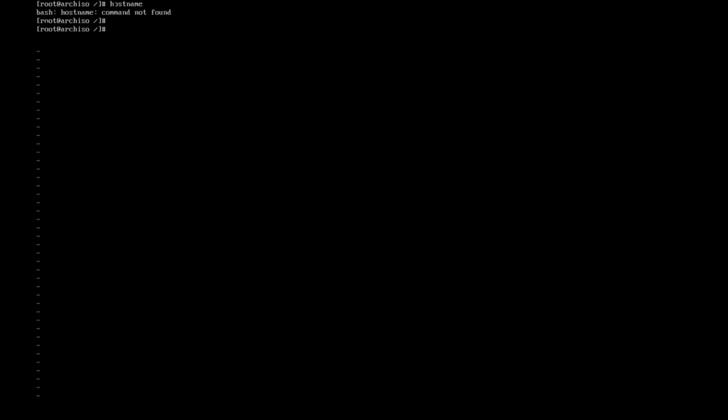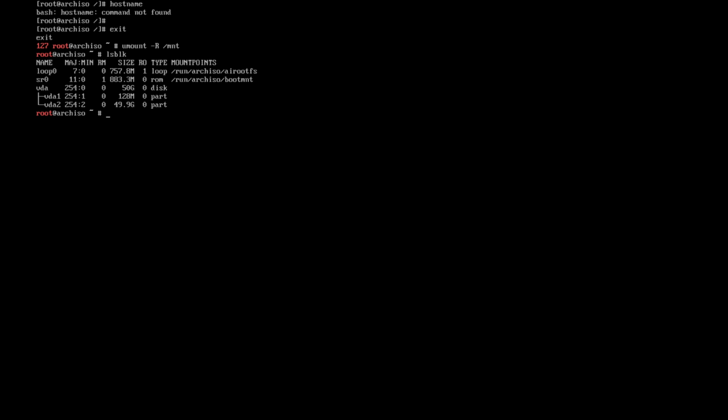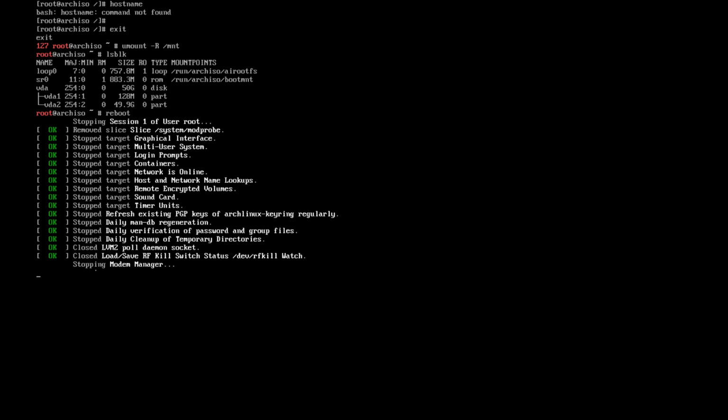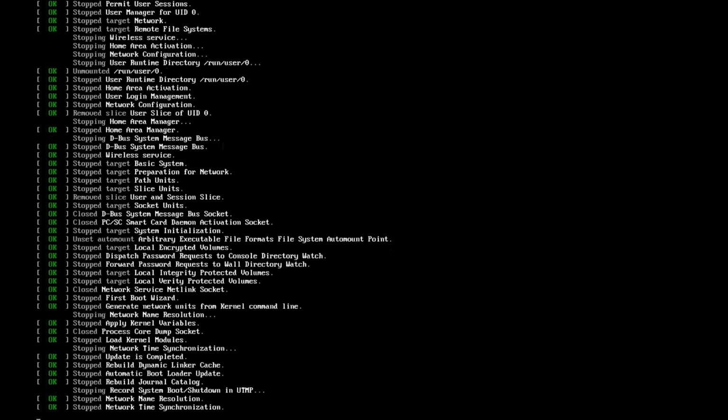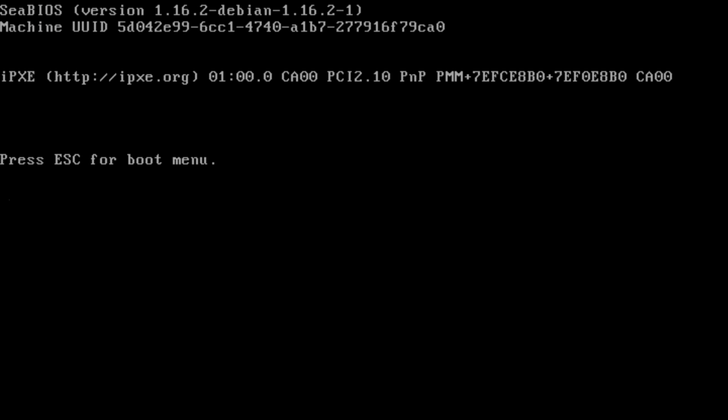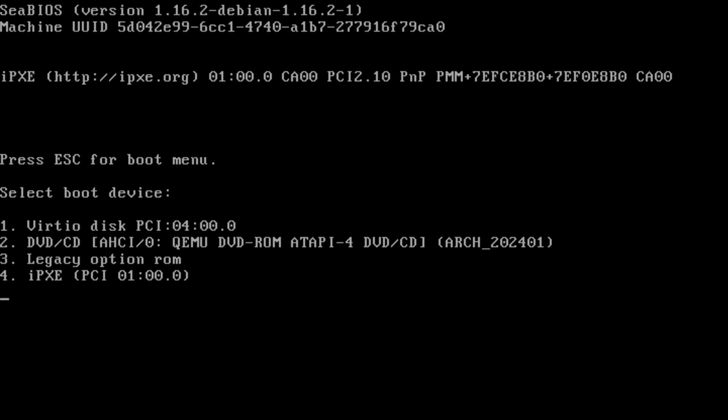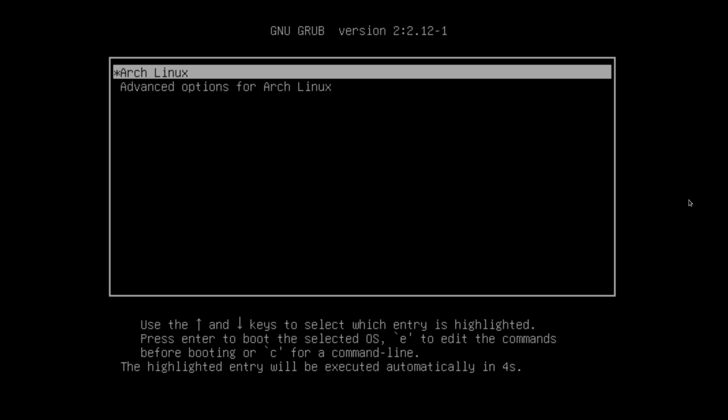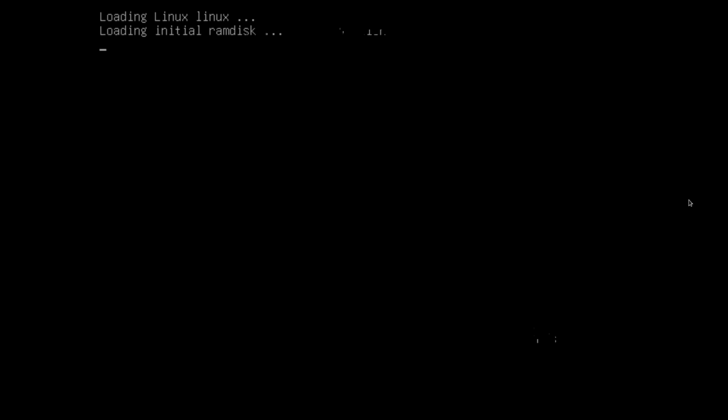So now that we've done that, we want to exit. You unmount recursively /mnt. Now we've unmounted that, and if we just do lsblk, okay, that's not mounted anymore. And now reboot the system. It's going to go through the boot process. We can now look at the boot, number 1. And here is Arch Linux.